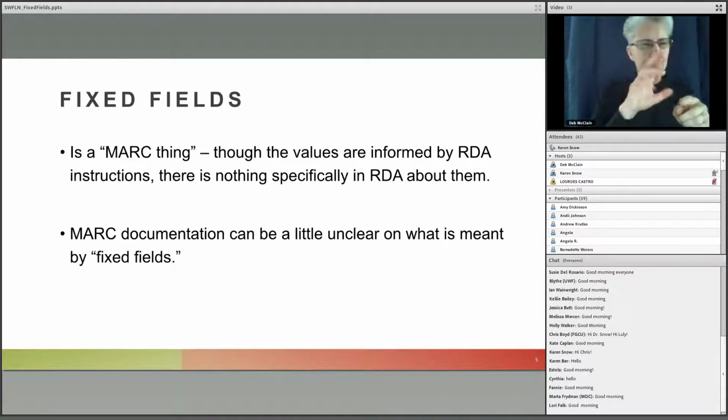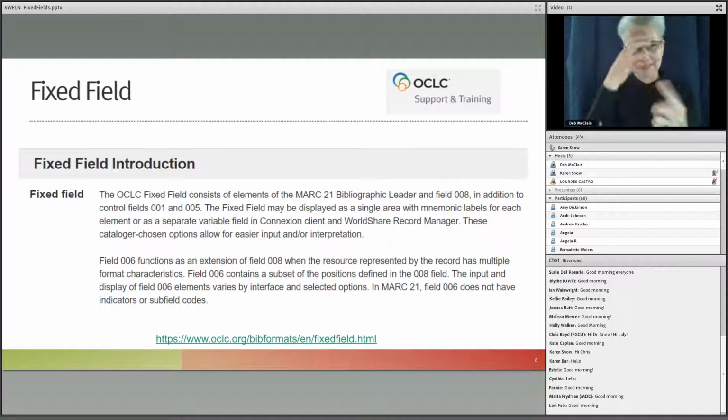However, MARC documentation can be a little unclear on what is meant by fixed fields. So I thought I'd start off this morning just defining what I'm talking about because, like I said, the documentation is a little confusing. So let's start with the OCLC Bibliographic Formats and Standards website. I don't know how many of you use that or know what it is, but I have a link here at the bottom of the slide, at least to the fixed field page on this OCLC website.